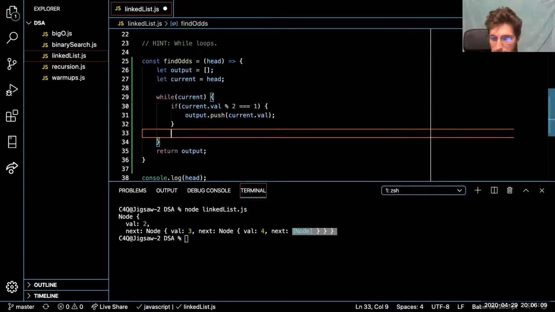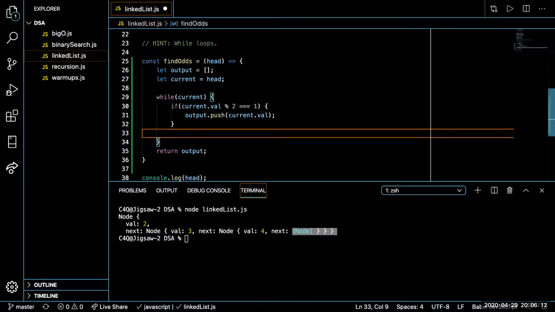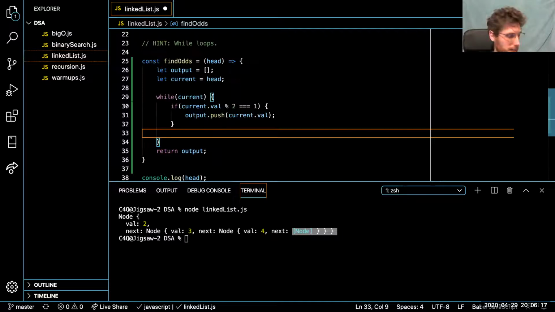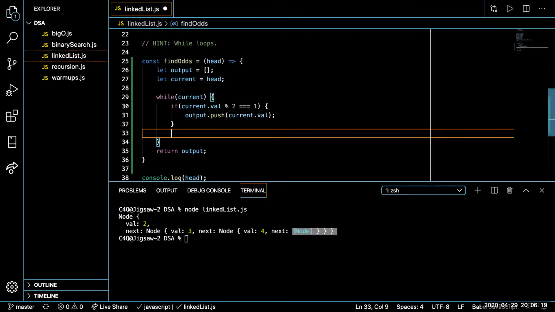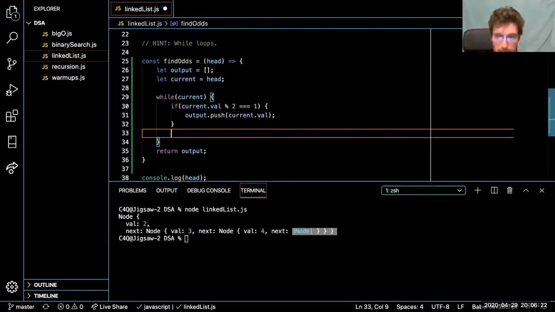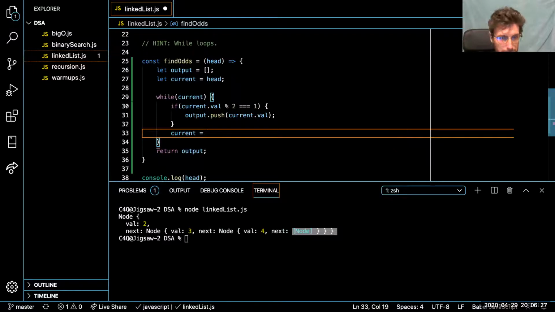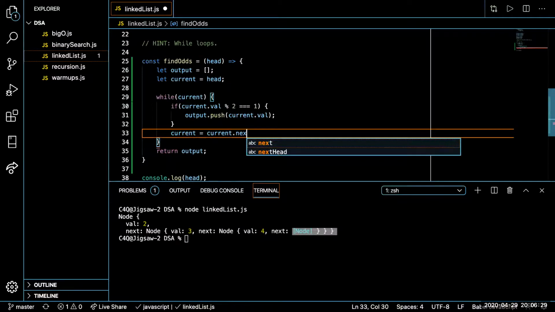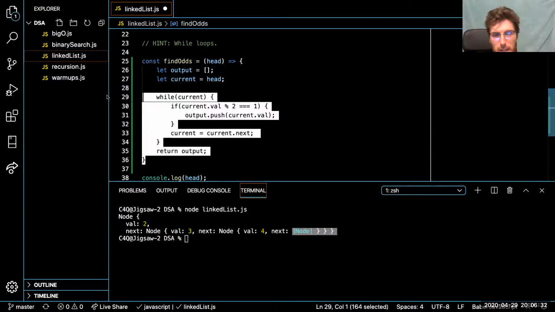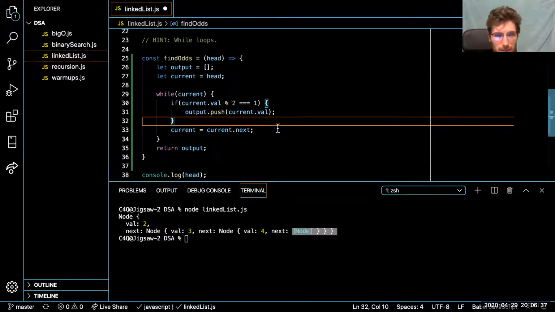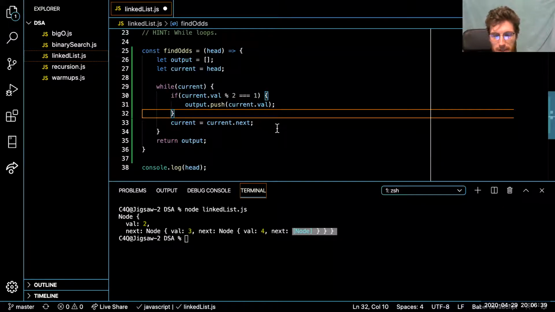Do we need an else statement? Nah. No. Okay. But what do I need to do next? You need to switch to current. Okay. I need to update the current. So let's reassign the current to what? Current dot next, right? This is a super common pattern that you will see so many times whenever you're dealing with linked list problems. You will often want to use a while loop to traverse the linked list.